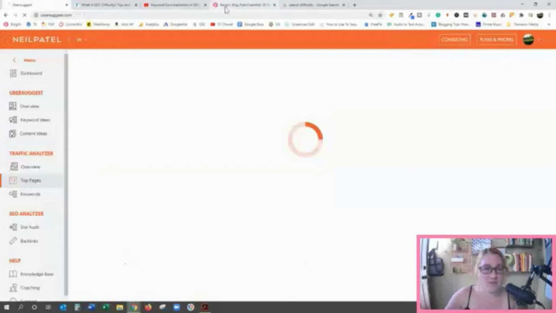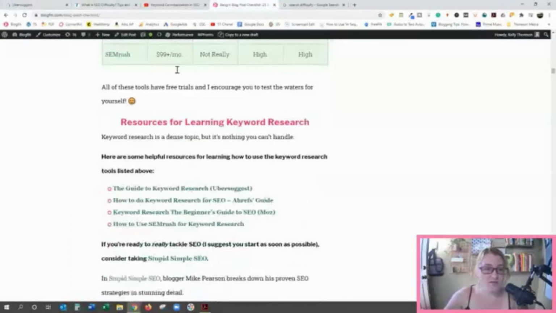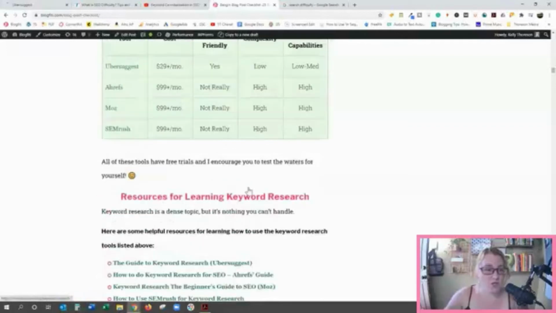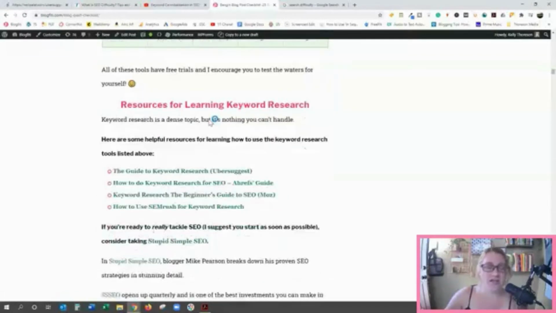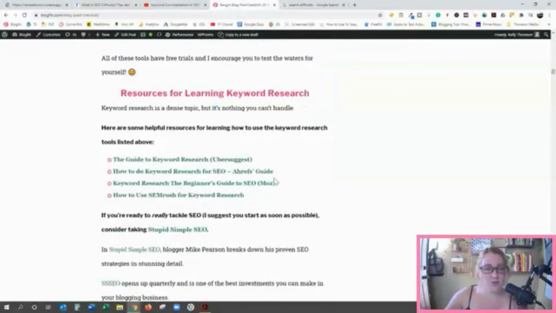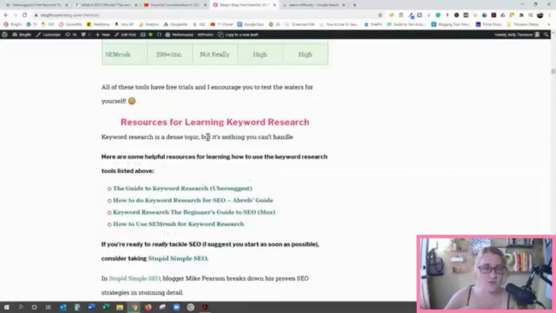Back to my blog post checklist blog post. Underneath this keyword research tool chart, I have a list of research resources for learning each keyword research tool. So Ubersuggest, Ahrefs, Moz, and SEM Rush. And Neil Patel also has a lot of really wonderful videos on his YouTube channel about how to use Ubersuggest.